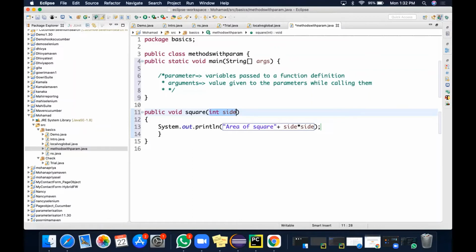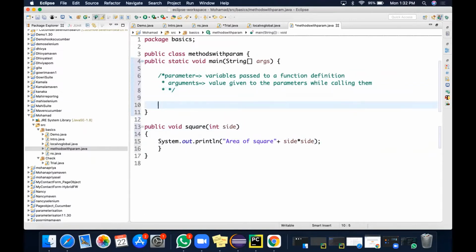So where should we define this function, ma'am? We have to call it in the main method only. Okay, so what is the syntax for calling this and for passing values to these parameters, because I have not provided a value to the side, right? Yes, we are going to see how to pass values to the parameters.